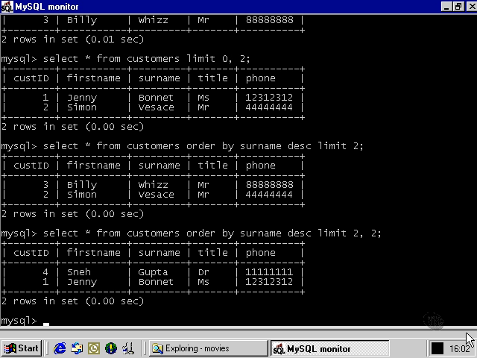So that's how we restrict the number of rows that we receive back from a select query. In our next movie, we're going to look at joining more than one table together.